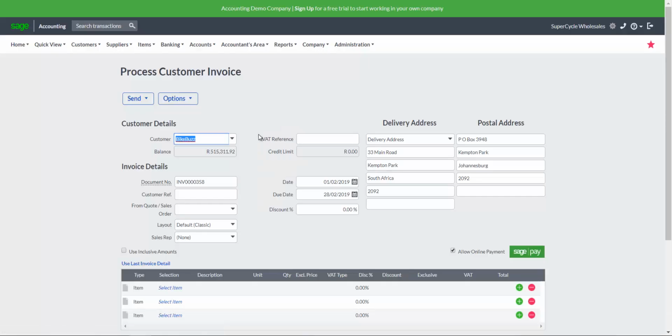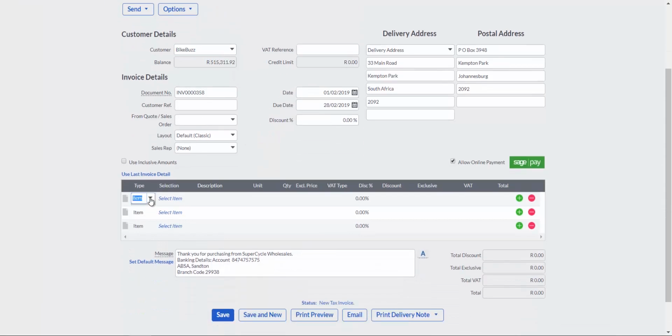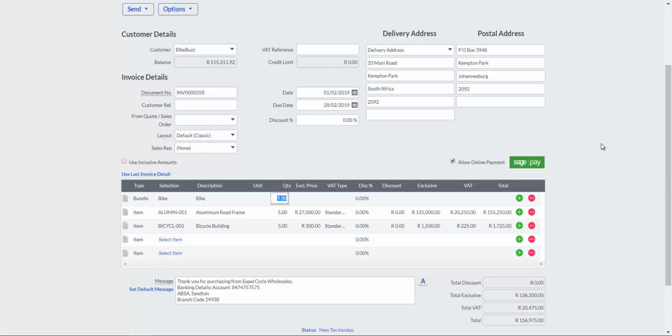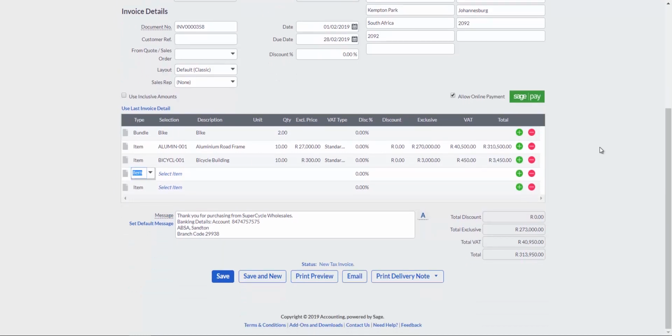In the item grid, select the type as Bundle. In the Selection column, select the bundle you would like to process. Specify the quantity of bundles you would like to include. Sage Accounting will then automatically update the quantities of each item in the item bundle. The bundle line is removed when the document is saved, only displaying the individual item lines.